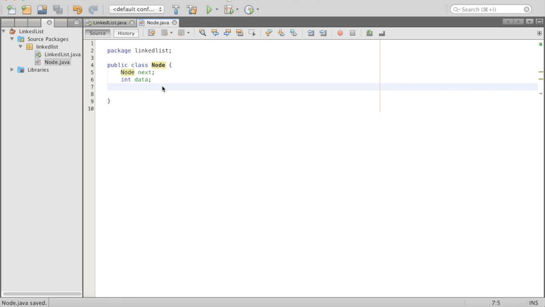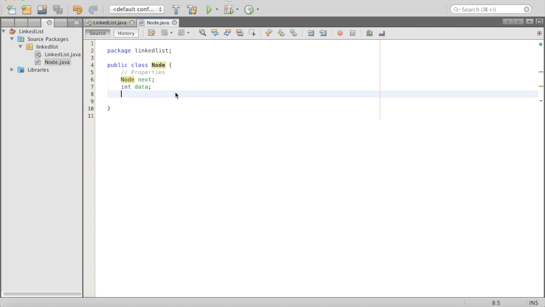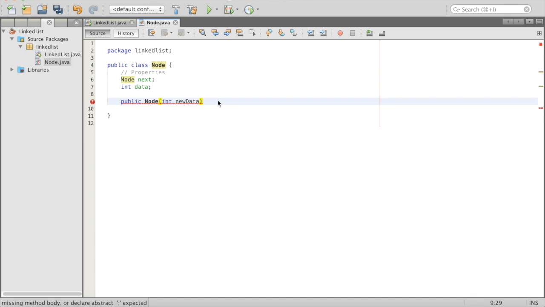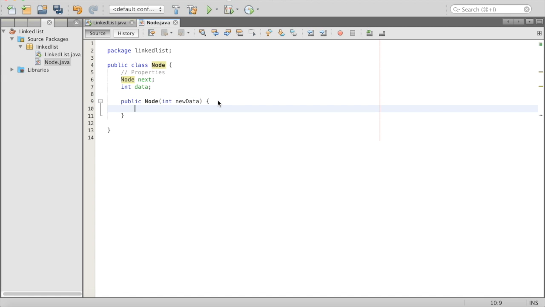Okay, so we're going to say all data in our node has to be an int. And so these are our properties, so we'll do a little comment that says properties. And this class is going to be fairly simple. We are going to have two constructors, and what do you think they are? Well, we do public Node(int newData), and we do int because we know our new data is going to be an int, and then we do what we always do in here.